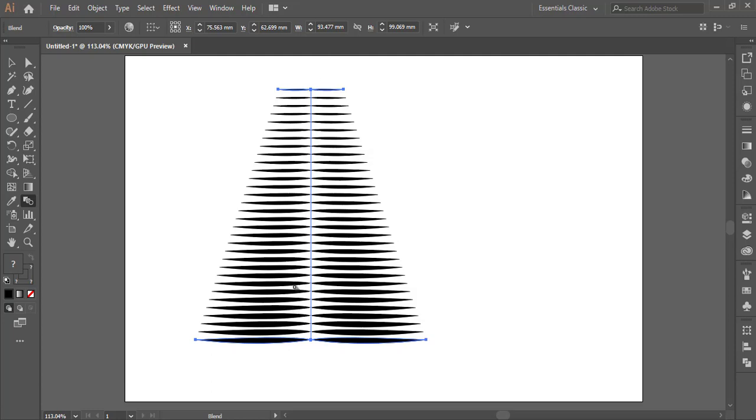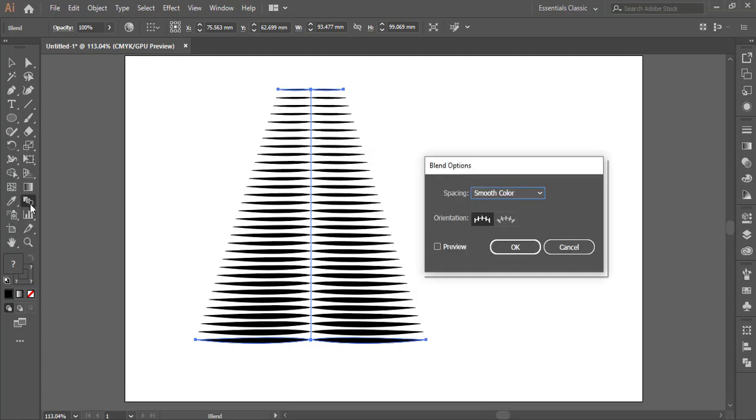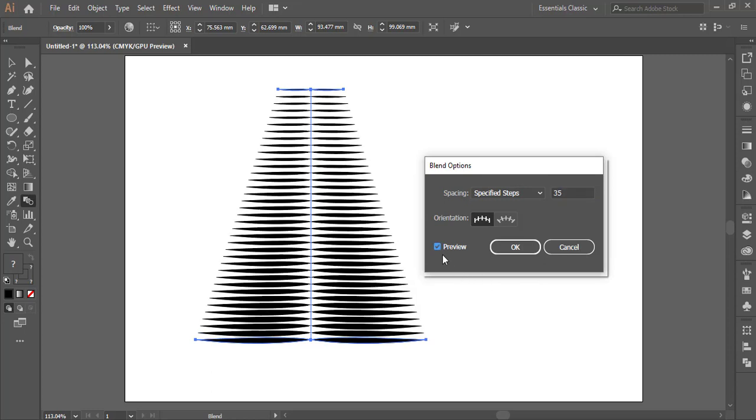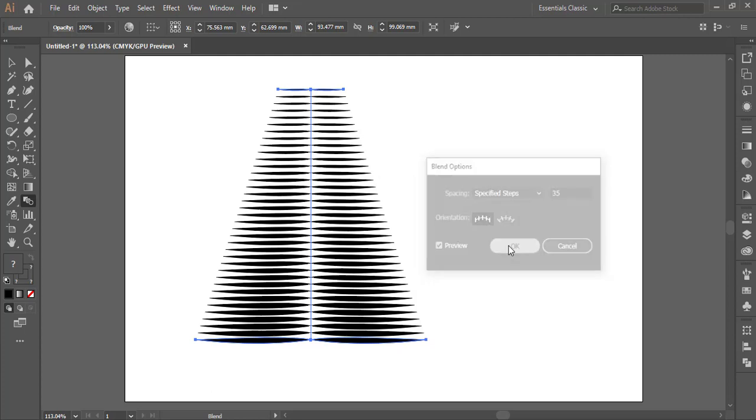If you want to change the number of shapes, again go to the blend tool and double click. It will open a blend options box where we can change the steps. If we need to change it to 35, it will create 35 shapes. We will select the preview so that it can show us the live changes.